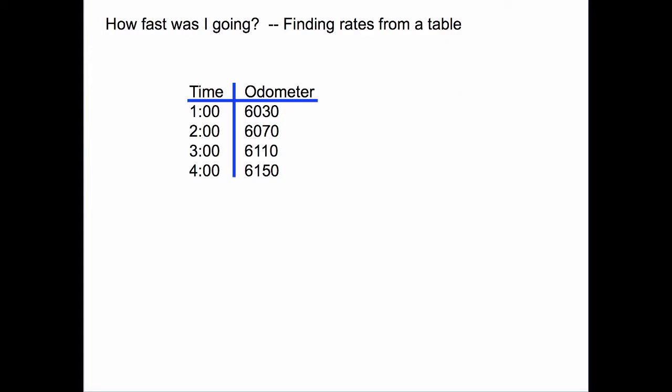Now, let's see how to compute a rate using a table. So here's a table of time, and the time is, say, 1 o'clock, 2 o'clock, 3 o'clock, 4 o'clock, and the odometer in my car was reading 6,030 miles, 6,070, and so on in the table. So I'd like you to determine from this table how fast I was going.